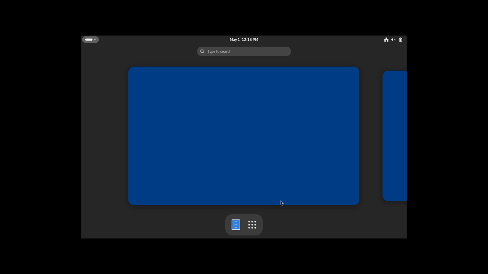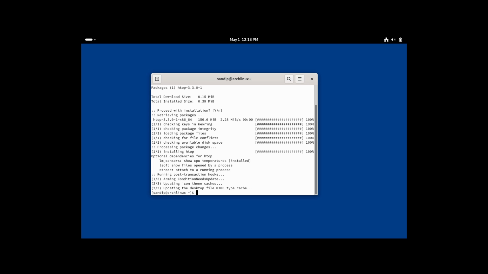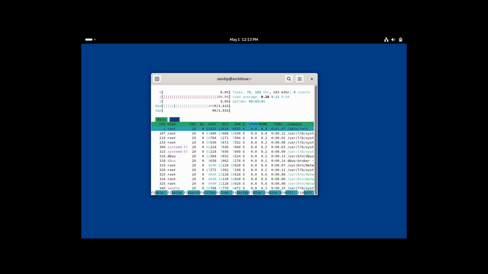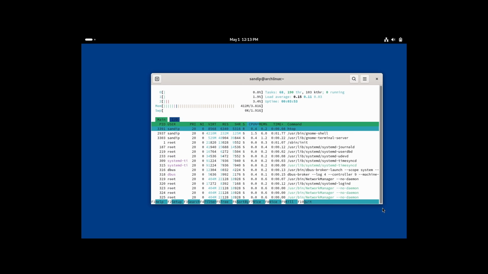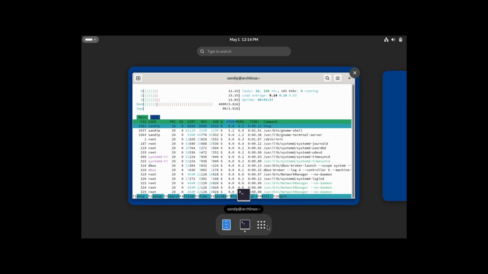As you can see, we have installed the minimum GNOME desktop. Now let's open the terminal and install htop and check our RAM usage. As you can see, we are using about 400 to 500 megabytes of RAM. So this is great for low-end systems.